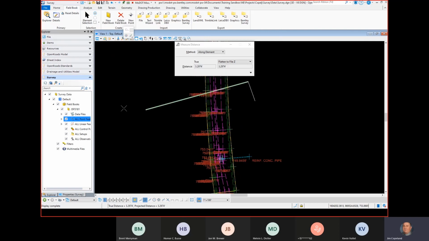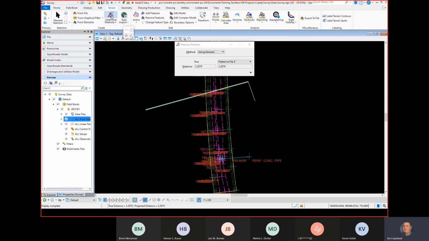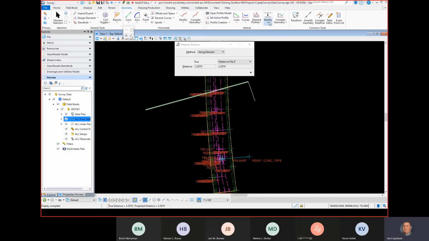It's like, are we doing a field book function? And if so, the tool is probably under field book. If we're working with terrains, it's under terrain. Geometry is going to cover all the COGO. And then the drawing production is going to be more of MicroStation.